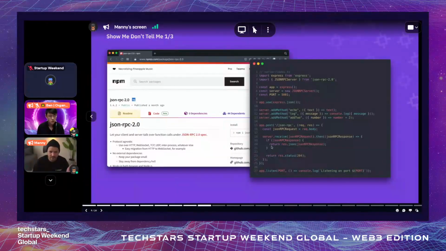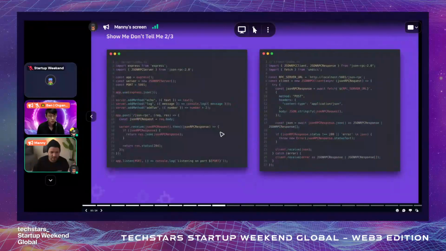Okay, so I have my server, which is on my left side. That's the same script. Now I'm going to define a client, which is just a script. So what I'm going to do is import the JSON RPC client, and the JSON RPC response is just a type that I'll need because this is written in TypeScript. So there are some things I need to take advantage of.